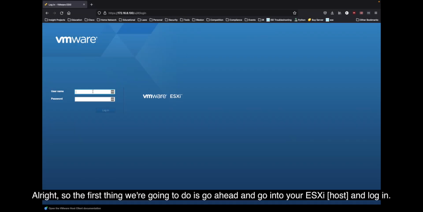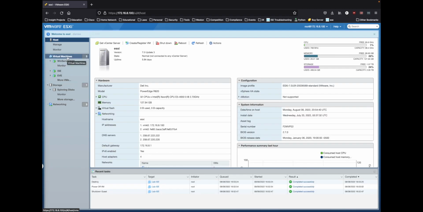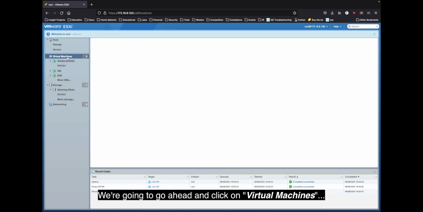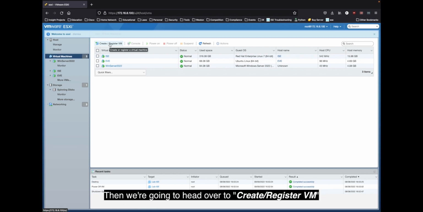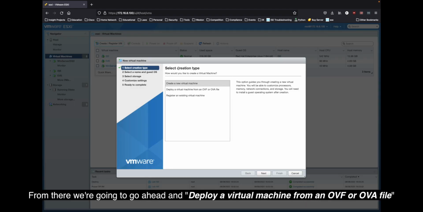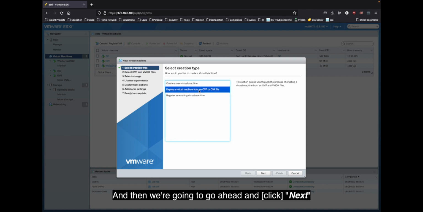Alright, so the first thing you're going to do is go into your ESXi server and log in, or your ESXi host rather. We're going to click on virtual machines, then over to create and register a VM. From there, we're going to deploy a virtual machine from an OVF or an OVA file. Select that, and then hit next.